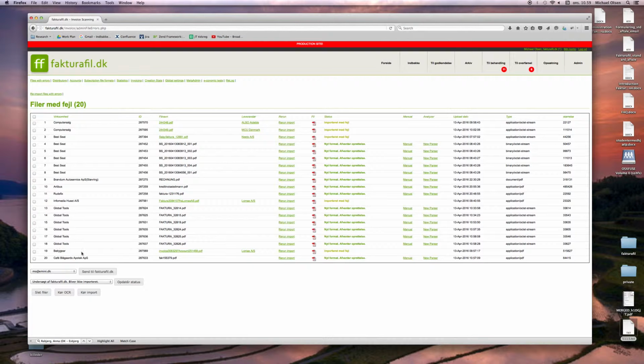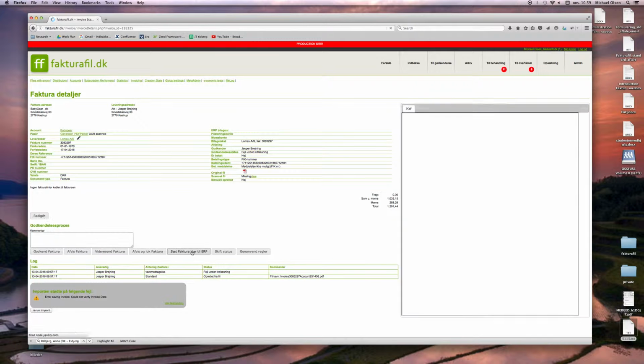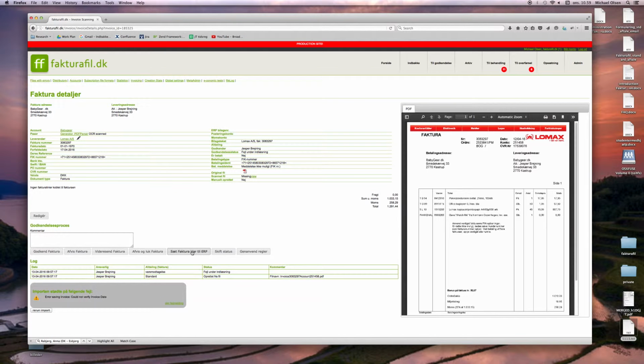This is from Baby Gear. I can see that it says it's from Lomax, the distributor, and it is imported with an error. So apparently there's an error. So what I'm going to click is on the PDF here, which will take me to the invoice page. This is not where we create templates, but this is the actual invoice that the customer will see.